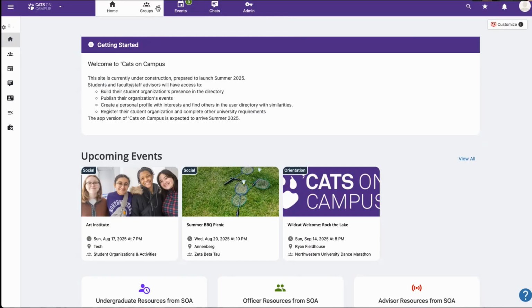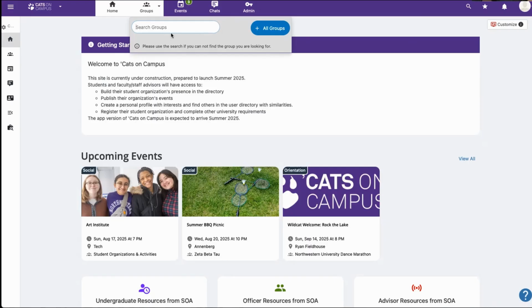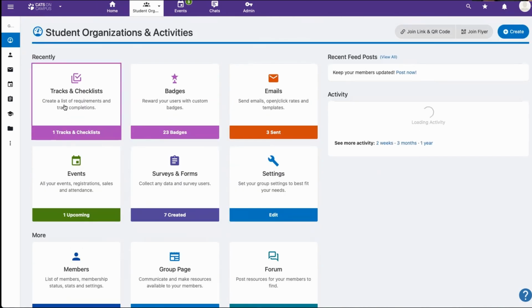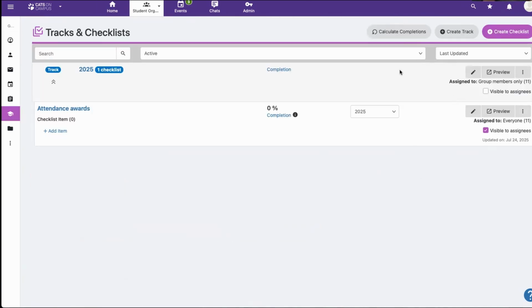So we go to groups here, and I'm going to be using SOA as the student group. We'll be traveling to tracks and checklists. And here you can see I've already set up some of the tracks and checklists here. I've set up a tracks and checklist template here that I'm going to be recreating with you all, so you may see how this process happens. So we want to start off by creating a checklist with this button here.